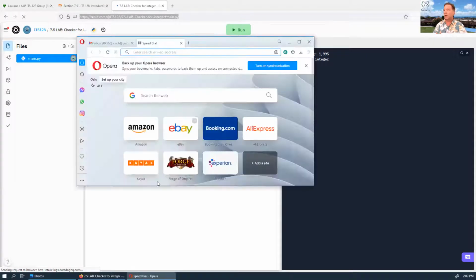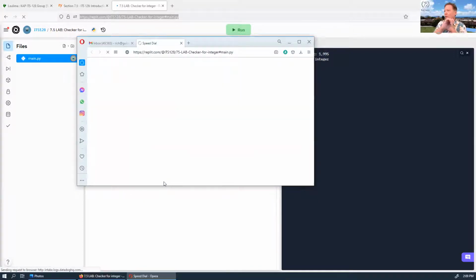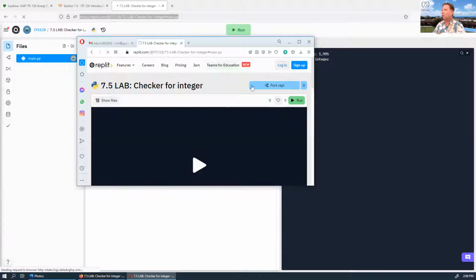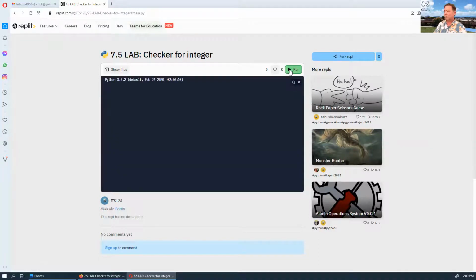This browser, my Opera browser, and I'm going to paste it in there, and I'm going to hit enter and see what happens. Oh, look. Log in, sign up. I can just run this? Why isn't it running? Oh, enter something.